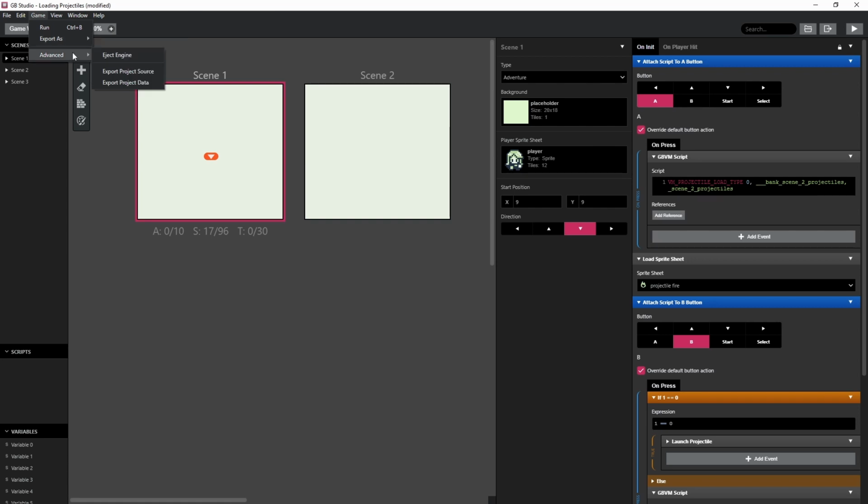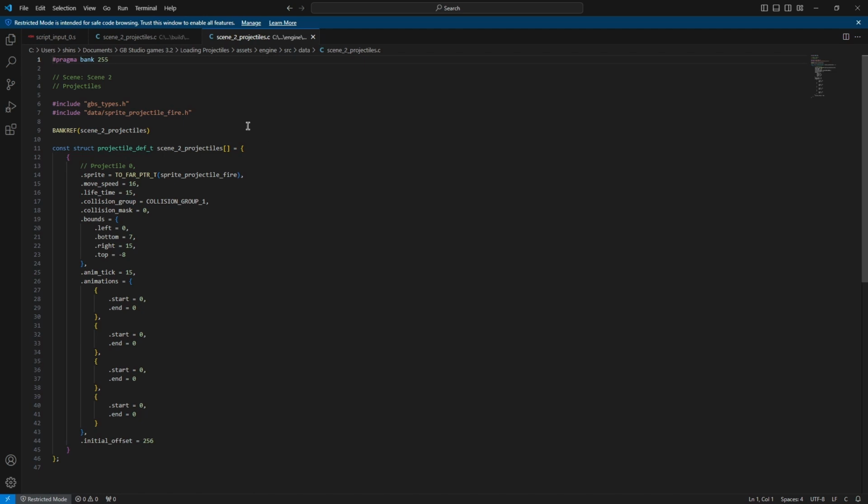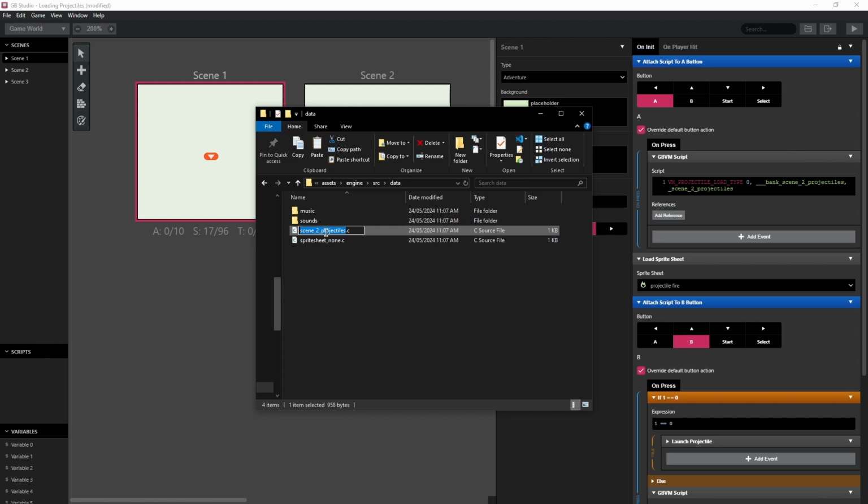There's one more thing that I think is worth mentioning. If you eject your engine, I think you should go into data to put it. So I can grab a projectile file that I had already generated, like this one, and I can rename it pretty much. I'm going to rename this one My Projectiles. Very original name. I'm going to go ahead and rename the file too.